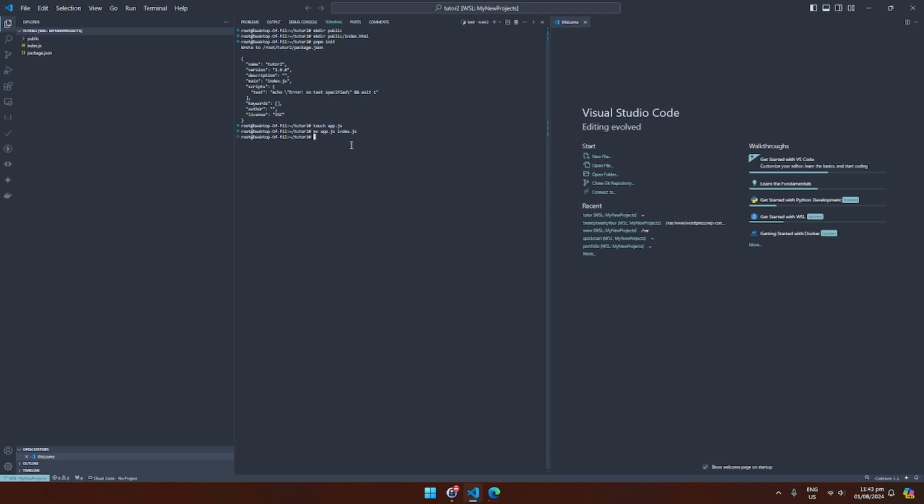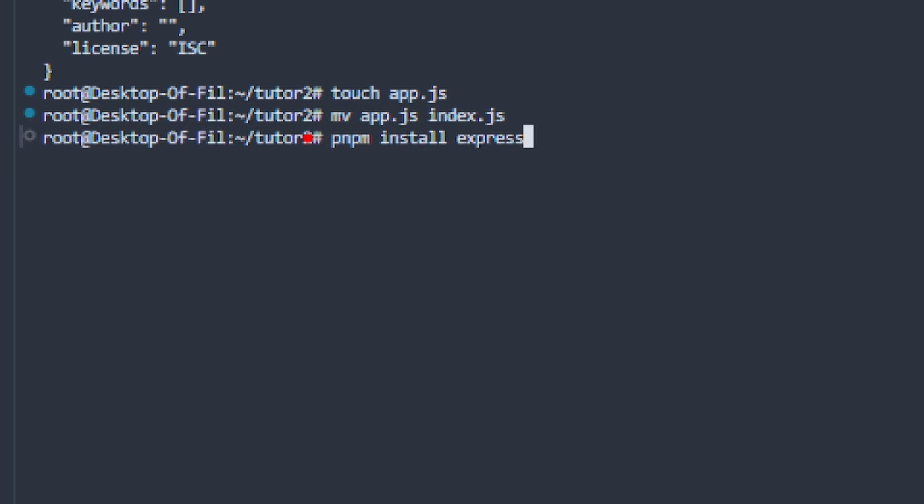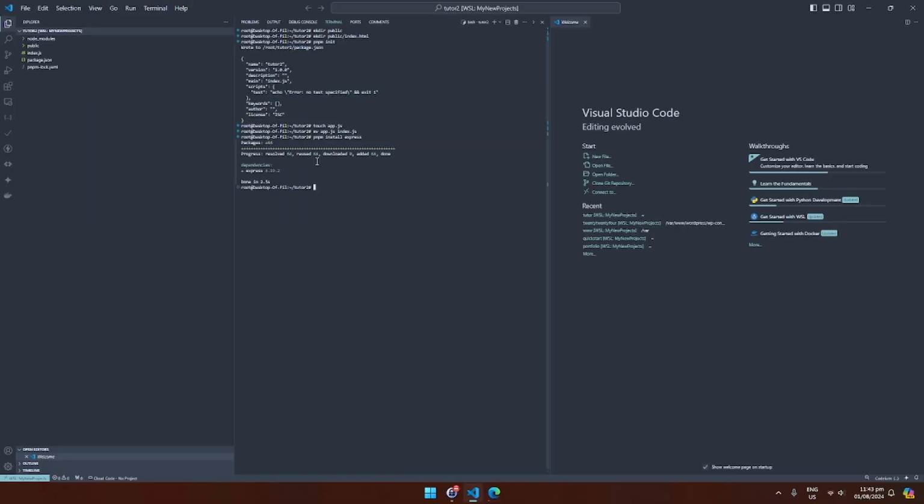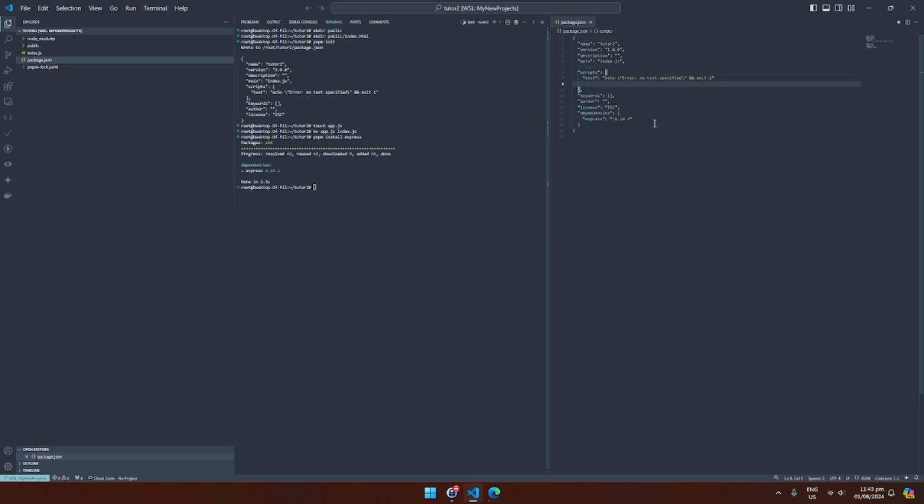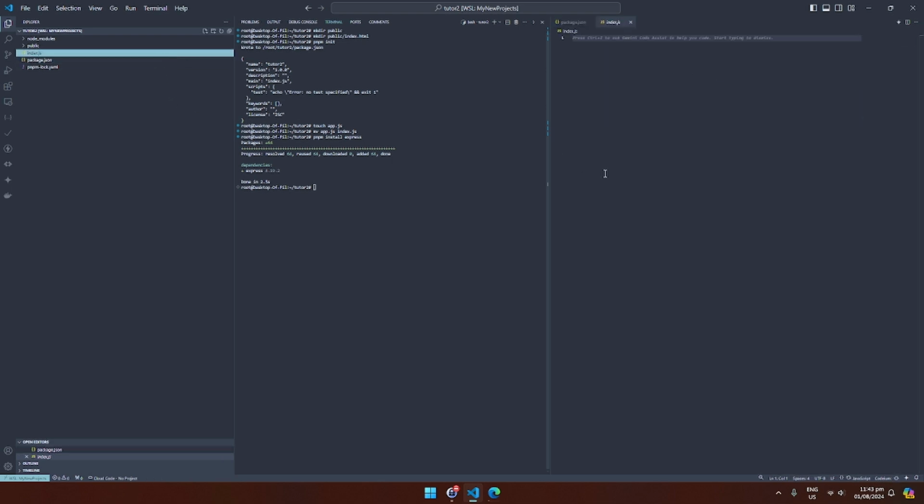Now that we have the required files, we can install also Express. And let's define start here. I'm going to open index.js and then define some variables. Constant express, require express.